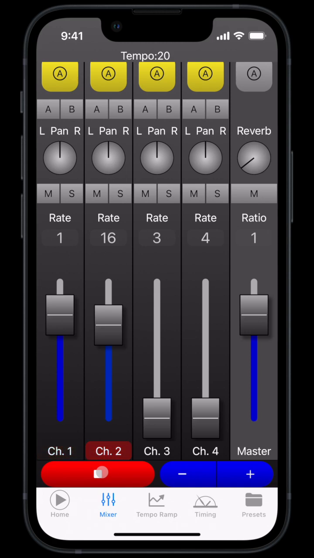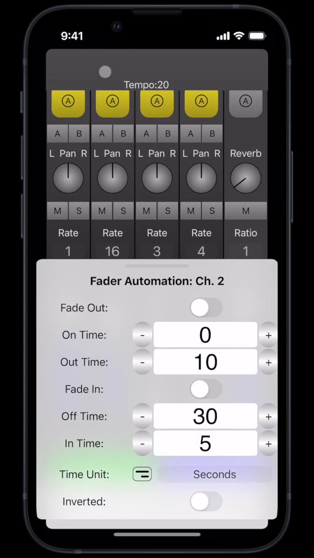If we want to challenge ourselves, we can use automation to fade channel 2 out. Stop the Gnome and tap the yellow channel automation button on channel 2. Fading a channel out is as simple as tapping the Fade Out switch on this screen. If you do nothing else, the fader will hold its position for the duration of on time, fade out for the duration of out time, and then will stay out until you stop the Gnome.